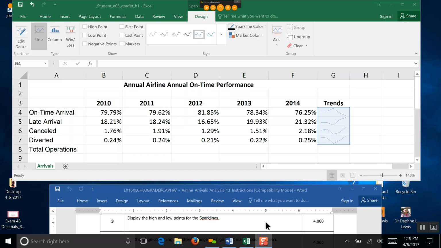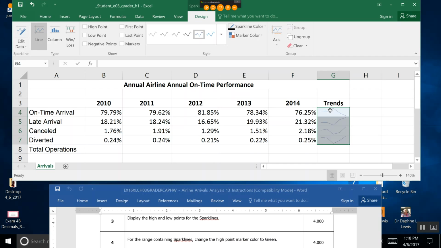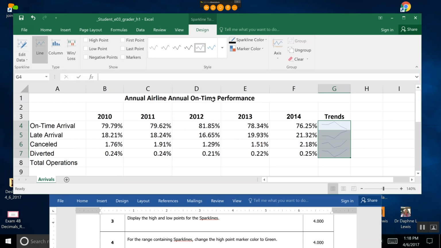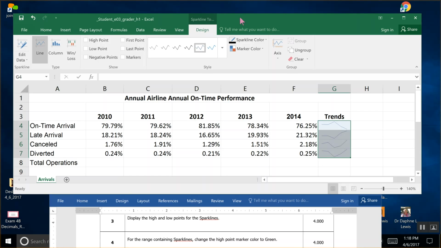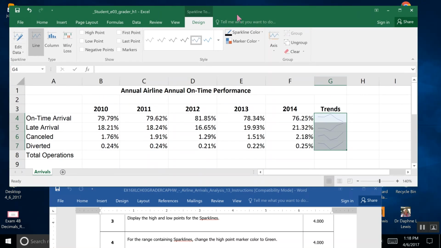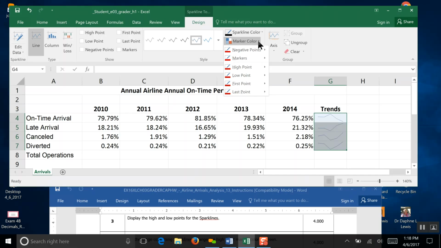On step 3, it asks us to display the high and low points for our Sparklines. So now our Sparklines are over here in trends. And what we need to do is your design tab should come up once those are highlighted right here. Can you guys still see join me? Yes. Okay, what you want to do is make sure those are highlighted, then come under design, and then we have a marker color. We're asked to display the high and low points, but it didn't give us colors. So all we do at this point is just click high point.